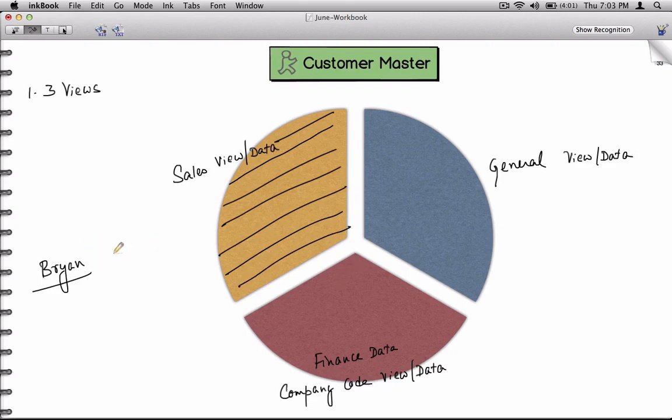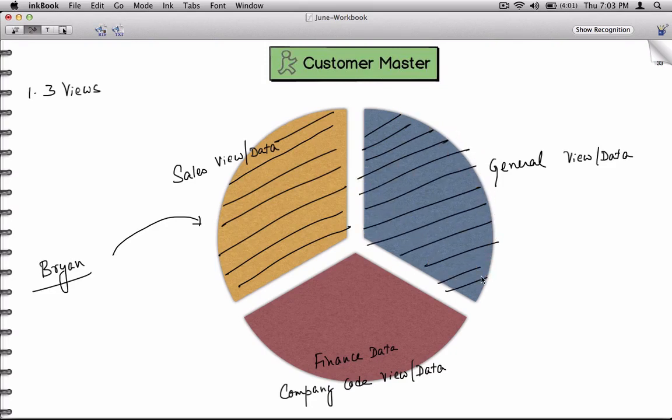So he goes and creates the sales data, and as part of creating the sales data, he will also be forced to create the general data. So Brian creates the sales view plus general view, and then finally generates a number for that customer. Let's say ABC Incorporated, customer number 56789.